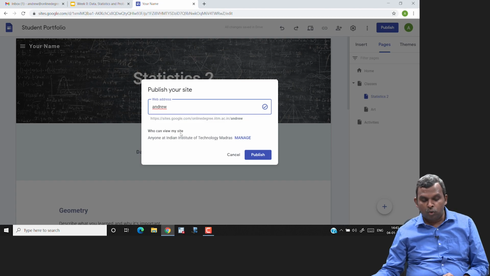Who can view my site? Anyone at IIT Madras. Now I'm going to ask that you do not change it. If you click on manage, you can possibly make it public or something. I want you not to do it. This is going to be your internal site. Maybe later on you can think of having a public version of it, but as far as this course is concerned, you should not be making it public. This should be a site that we maintain.